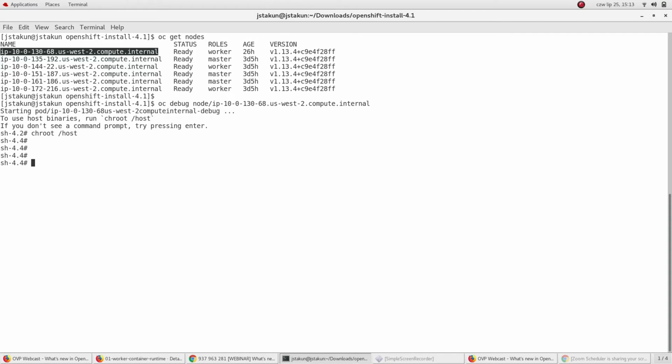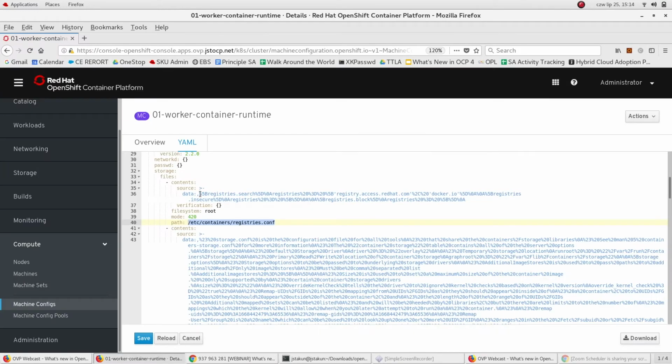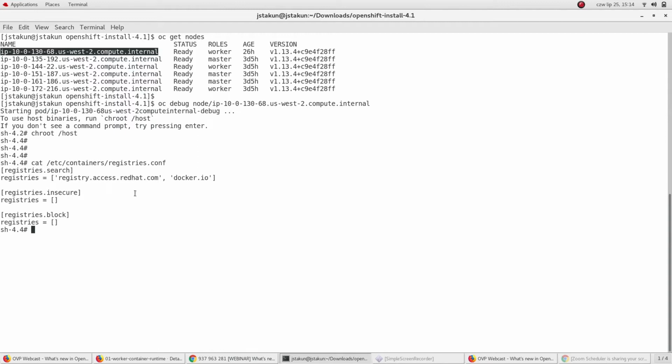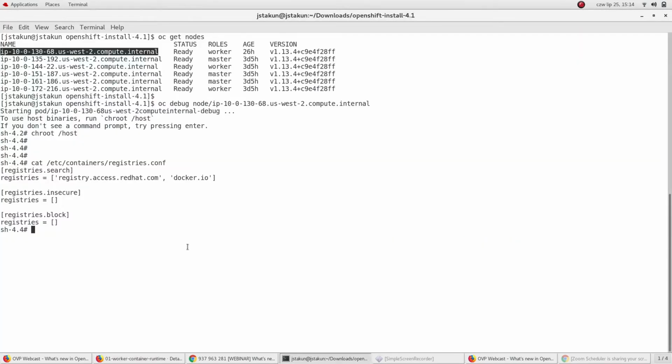I can now switch to the node, and here you can see I am in the node, and I can check, for example, the file I showed you. Configuration, containers, yeah, it's the containers registries conf. This is the file you have seen here in the UI with the YAML. Okay, yeah, the information was in YAML. This file here is URL encoded, but you can of course easily decode this, and here you can see the file in, let's say, plain text. So using this mechanism, you can modify the configuration files on the node. Okay, so that's pretty cool.